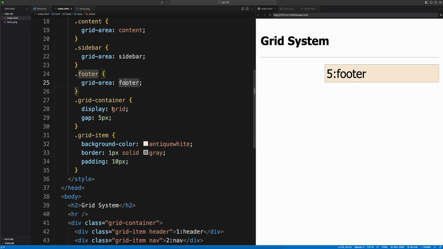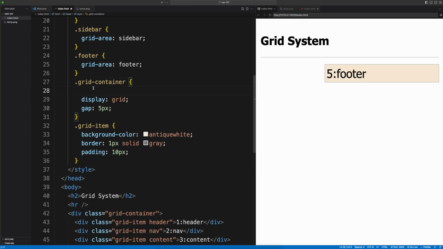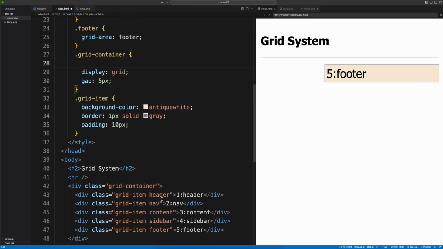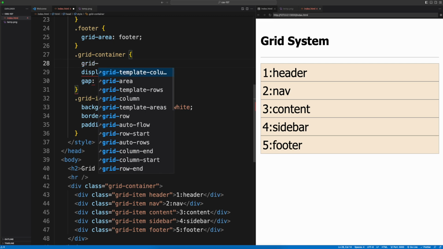Now let's introduce the main, and that part goes to the grid container, because the grid container is now going to arrange everything that goes there, and there's a property for that, and that property name is called grid template area.